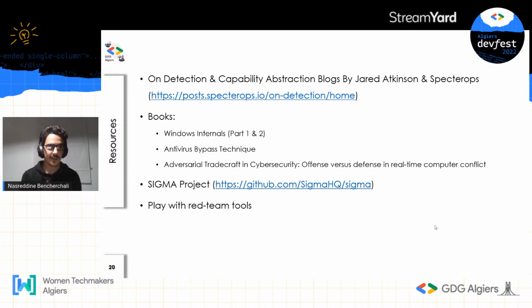Now, if you want to see detections in play and benefit from open source detection, one of the projects that we maintain at Nextron is the Sigma project, which contains thousands of detections available for free for you to use. It's an open source project. You can contribute and you can use those tools, those rules. So feel free to do that.